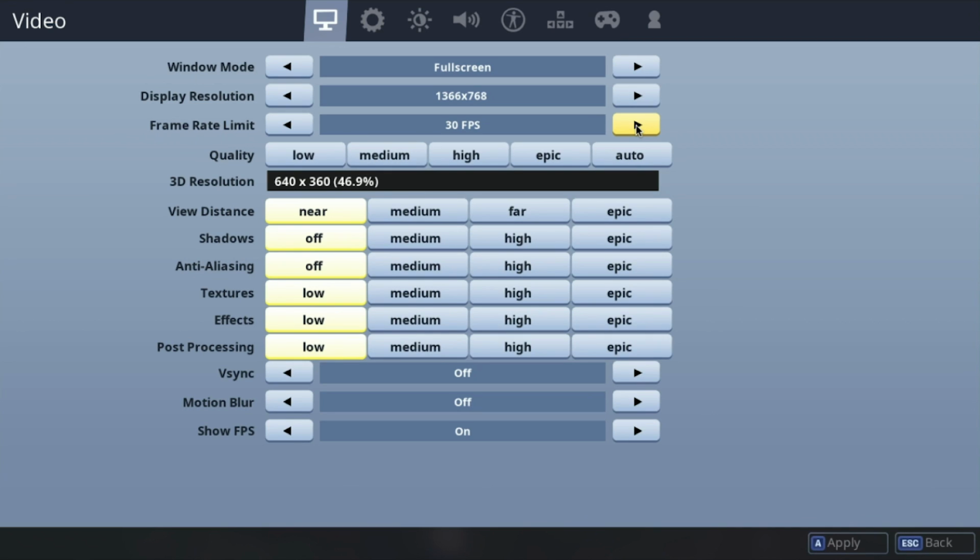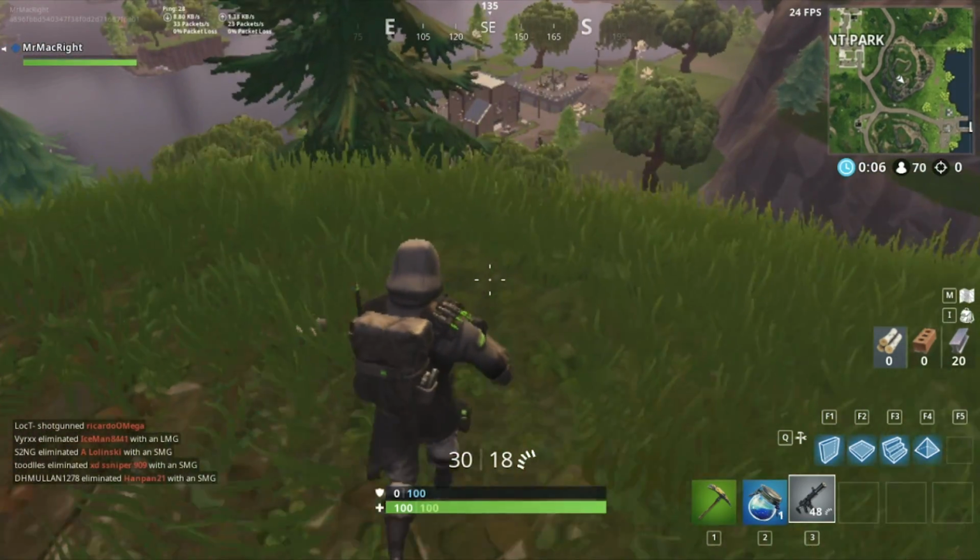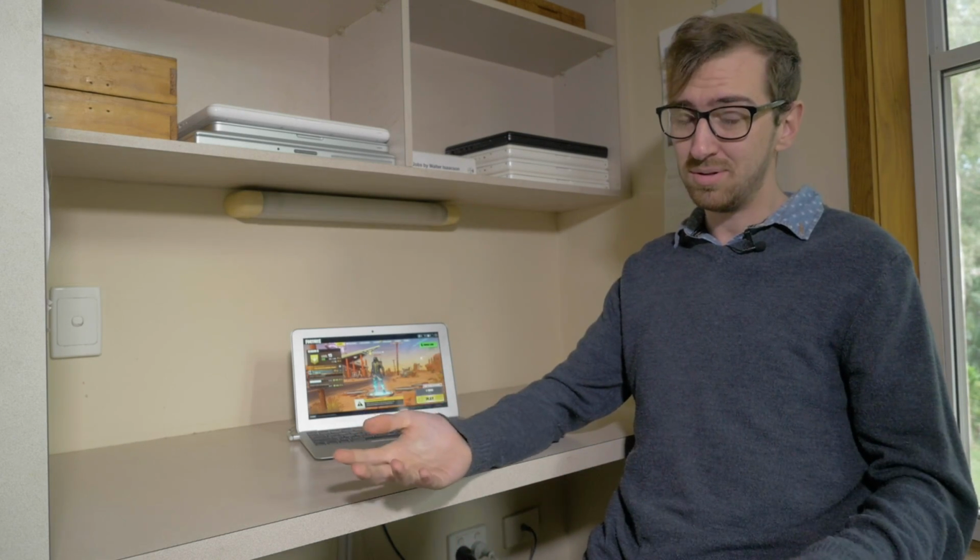So I was playing the game under macOS at a resolution of 1366 by 768. And then I put the frame rate limit to 30 FPS, quality to low, and then VSync was off, motion blur was off, and pretty much just everything is on low. How did it play? My average frame rate would be between 25 to 30 FPS. Nothing too special, but it is workable.